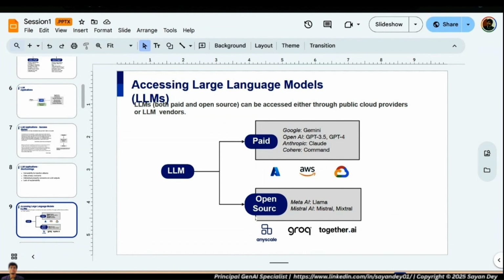Within Azure, you will not be able to access other models. Similarly, Google's Gemini models will be exclusively available within Google Cloud. You will not be able to access Gemini models from Azure. The same applies for other models also. So there are exclusive tie-ups. Just to summarize, OpenAI has a tie-up with Azure, Google obviously is with GCP, and Anthropic is with AWS.